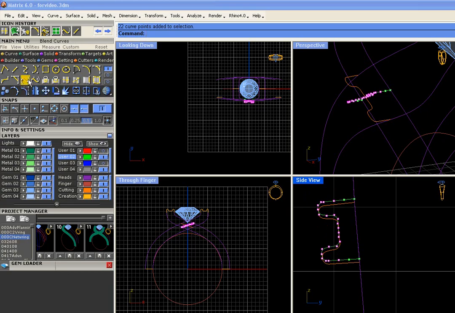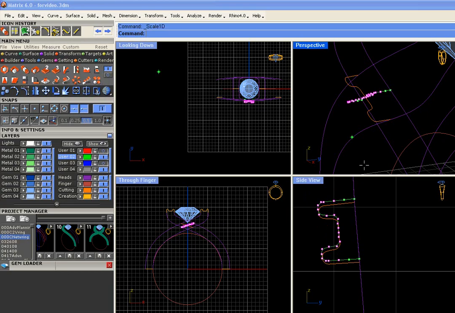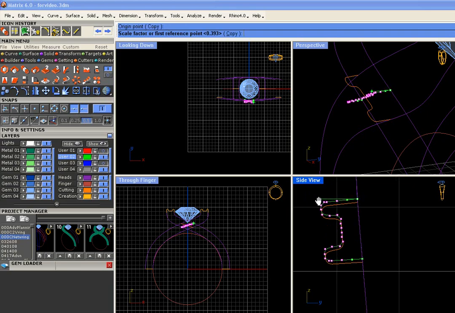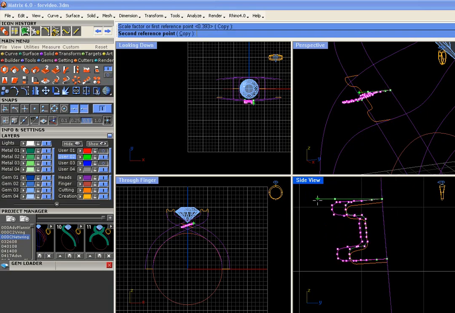I'm going to find a place to snap to and just 1D scale these up. And I want to make sure this goes in a straight line so it doesn't get pulled off of the center. Okay, escape twice and do the same thing on the other profile.